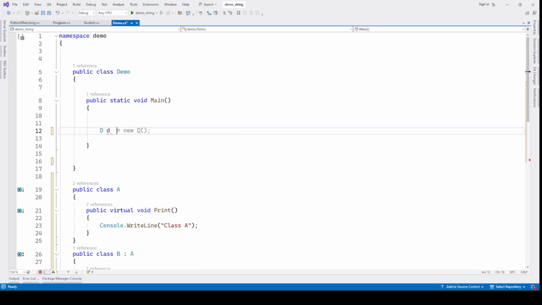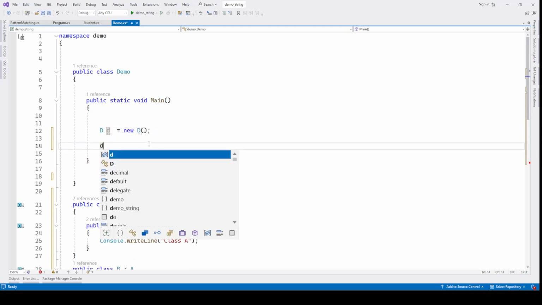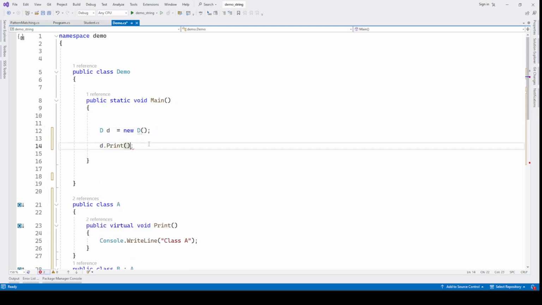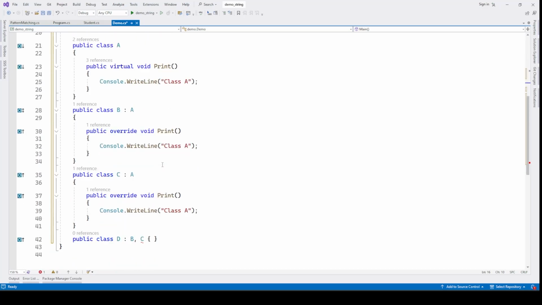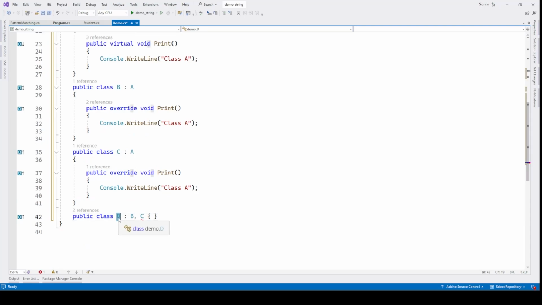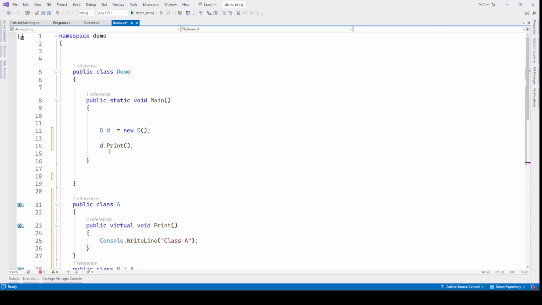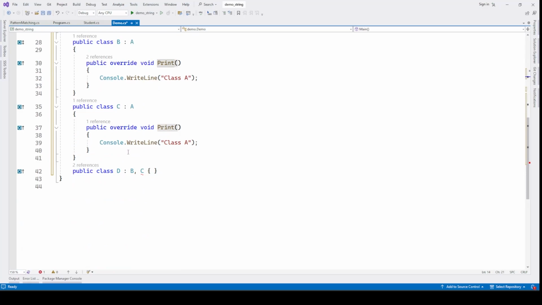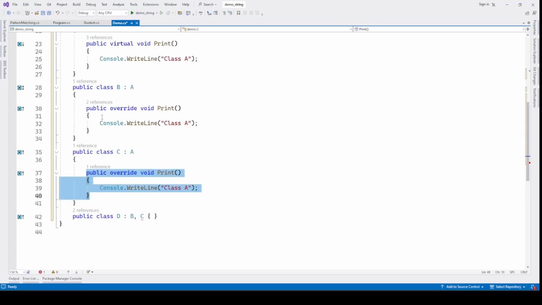D equal to new D object. Now if I say D dot print, we will have the ambiguity because D class is inheriting from B and C and the print method is available in both class C and class B. So the C# compiler will not know from where we should be invoking the print method. This ambiguity is known as the multiple inheritance problem or diamond problem.